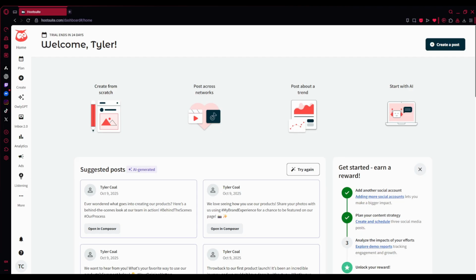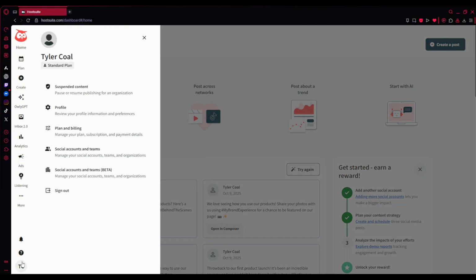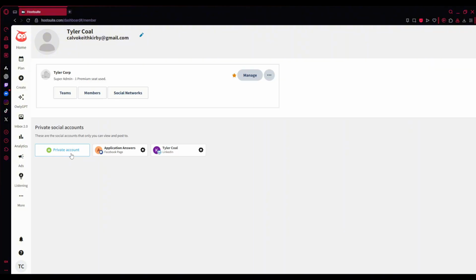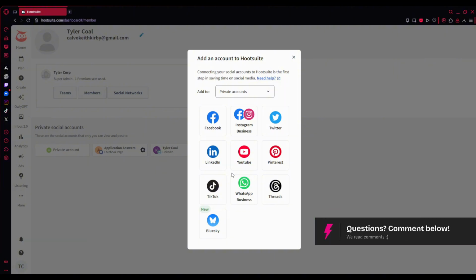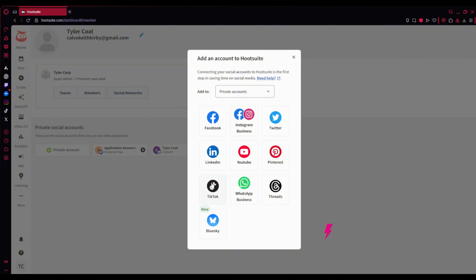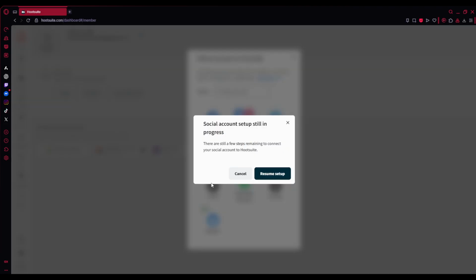To find the option to add your TikTok account, go to the social accounts and themes under your profile here at the bottom left and click into this. And then click into plus private account. In here, you can find all of the options of the other social accounts that you can add into Hootsuite. For now, let's click into TikTok.